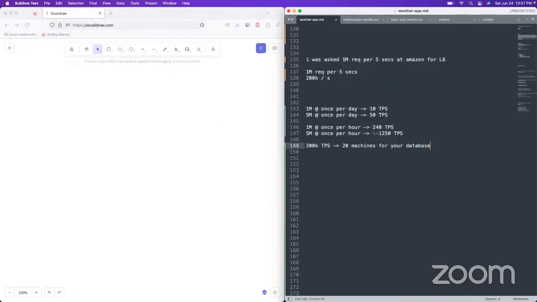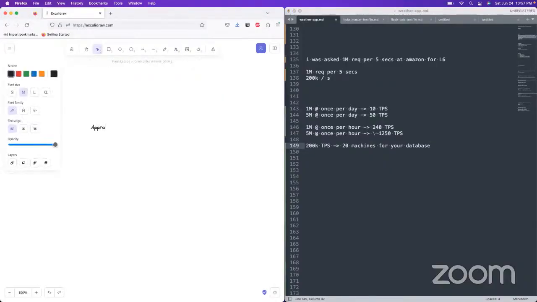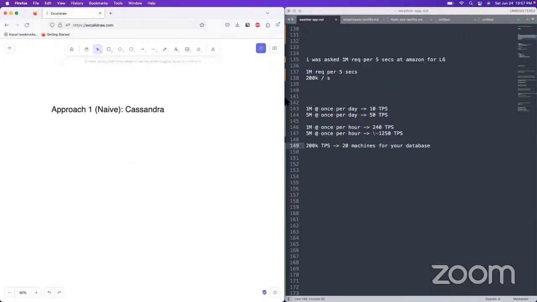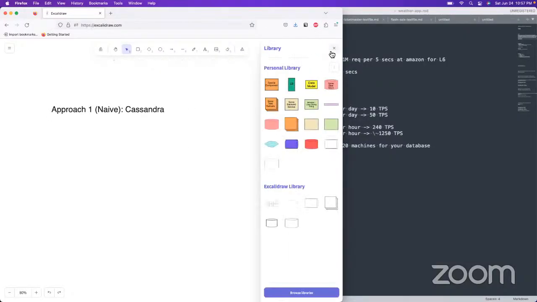All right, cool. I'm going to go ahead and move on to the diagrams. I definitely want to get into this. We're going to start with a naive approach. Actually, we're going to put it in Excel, zoom out a little bit, and do approach 1, naive. And it's Cassandra, and although it's naive, I am going to say some interesting stuff about it that might be really fascinating to you guys.